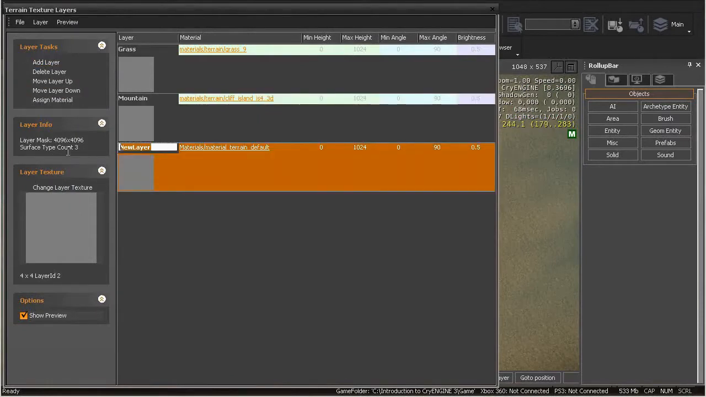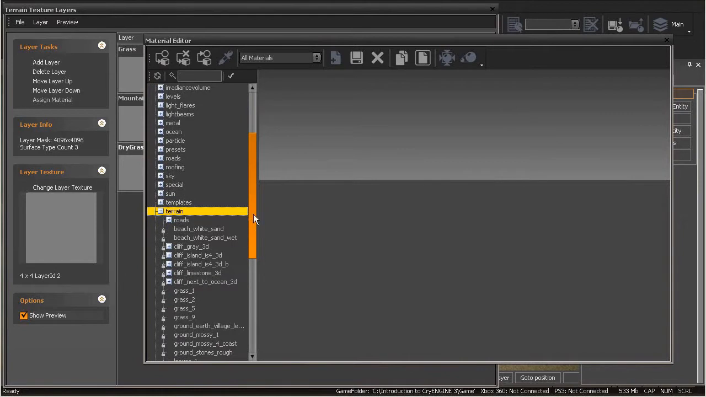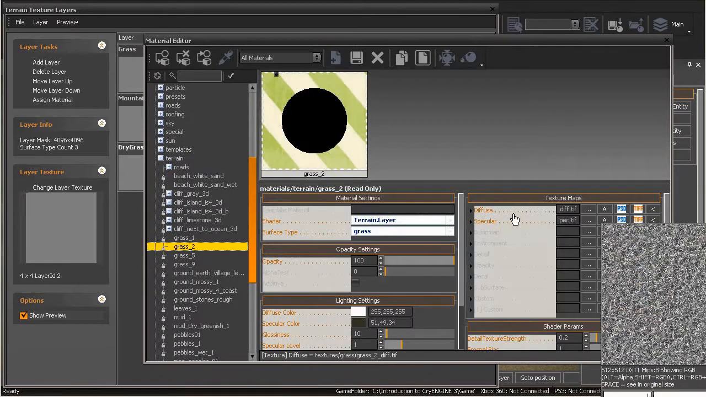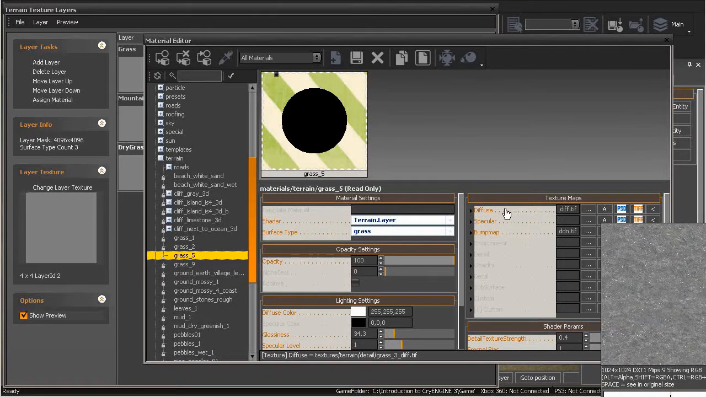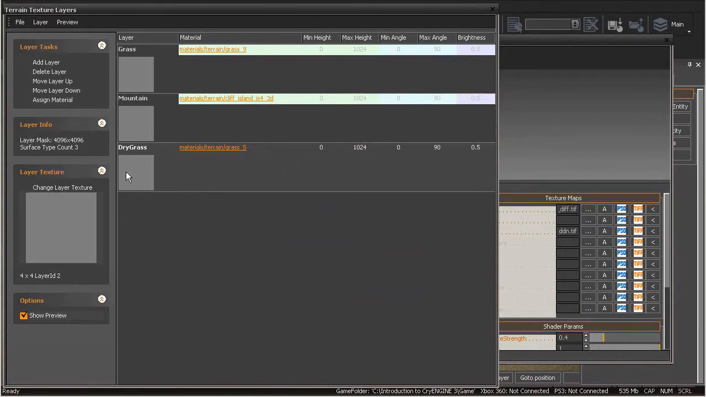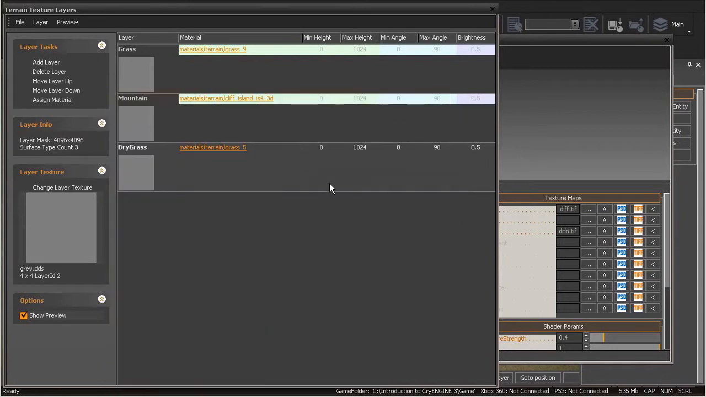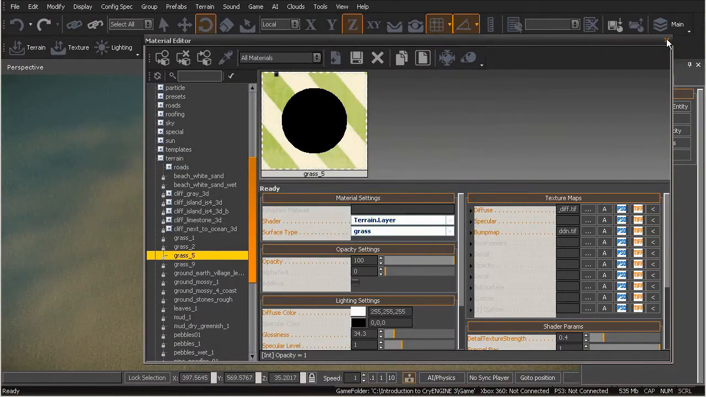I'm going to rename this. I'm going to call this dry grass. Let's come in here and change our material. Let's go to terrain and choose another grass here. I'm thinking maybe grass 2. Let's go grass 5. I think grass 5 is going to be really good for us. Let's choose that, assign material, and make sure that we add the right texture layer there. Let's make sure we add gray.dds, and let's close this and this as well.